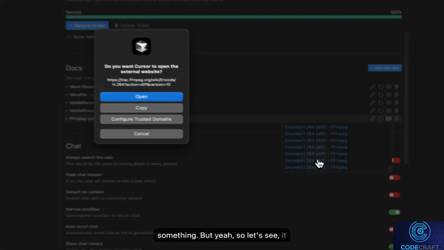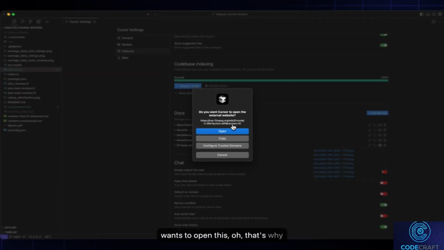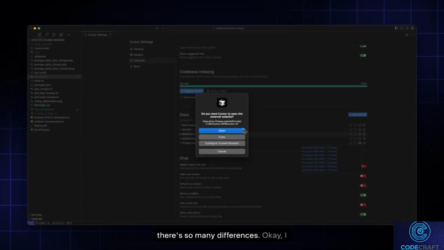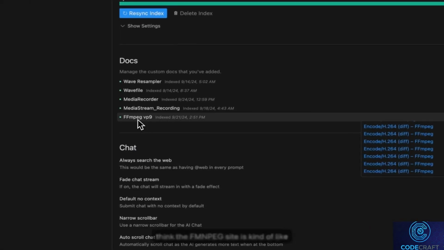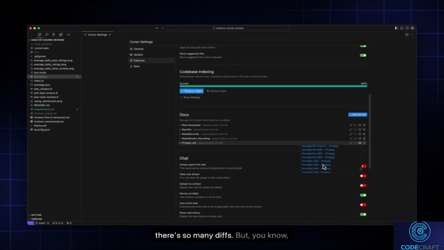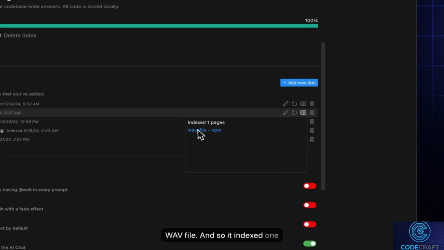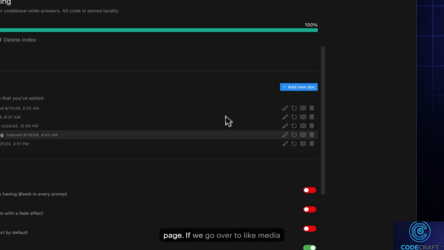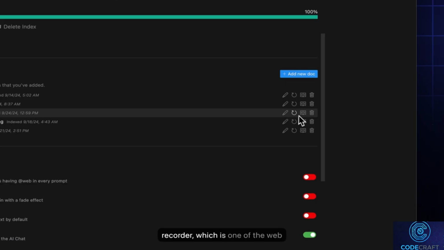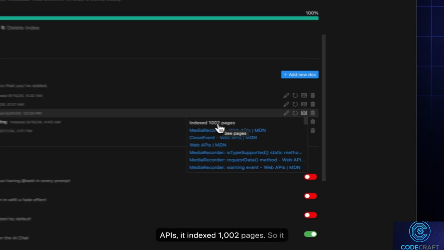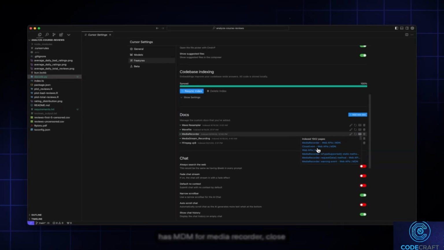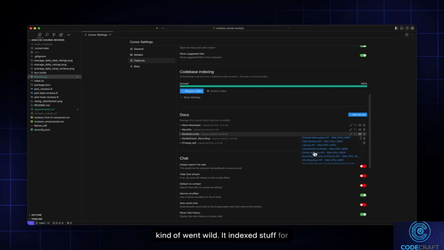But yeah, so let's see. It wants to open this diff. Oh, that's why there are so many differences. Okay, I think the FFmpeg site is wiki style, so I think that's why there are so many diffs. But in other codebases, for example, this is a library, WAV file, and it indexed one page, which was just the npm page. If we go over to MediaRecorder, which is one of the web APIs, it indexed 1,002 pages. So it has MDN for MediaRecorder, close event, web APIs, and then okay, it kind of went wild. It indexed stuff for the Canvas API, idle detection, a lot of stuff.